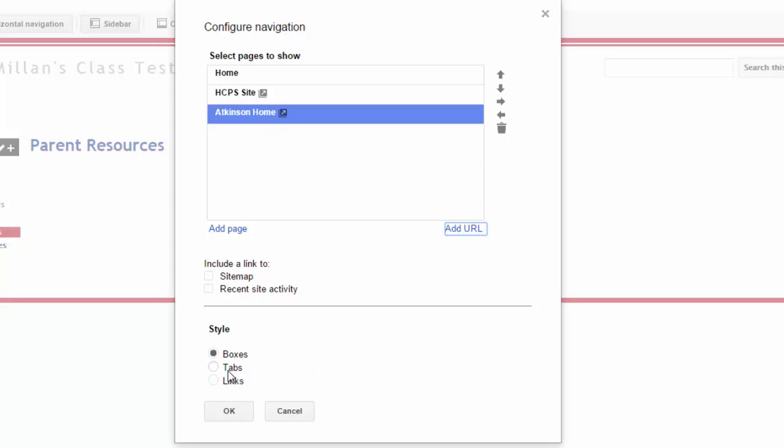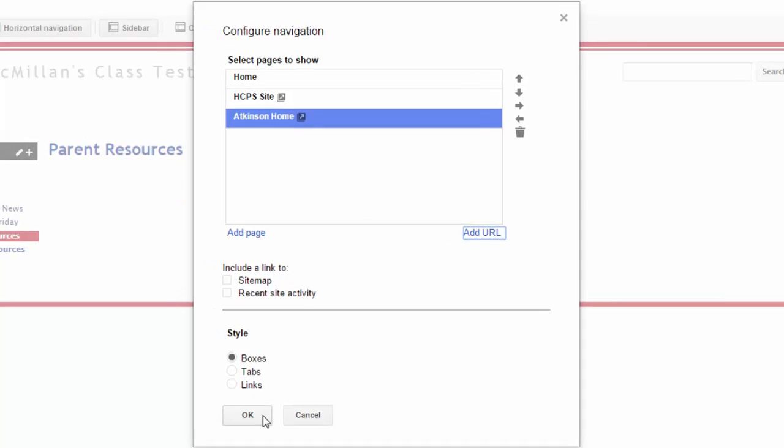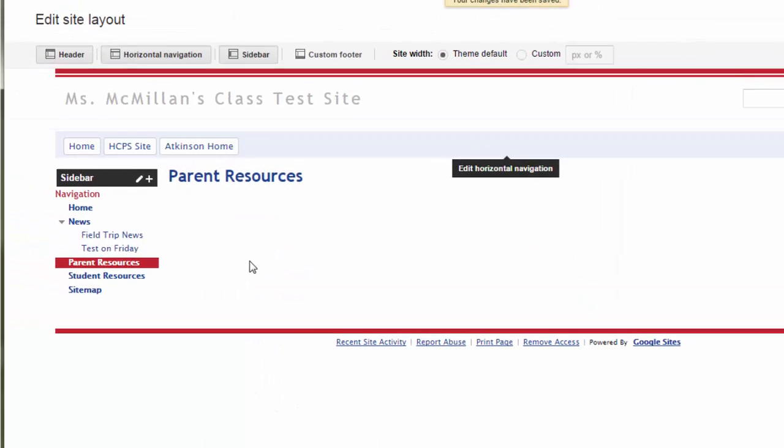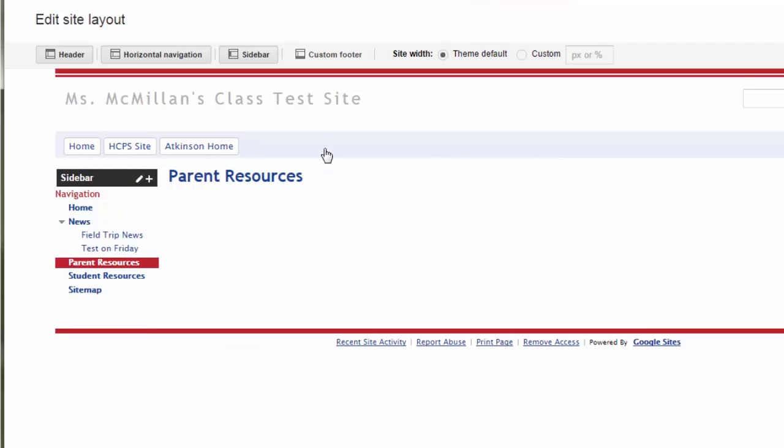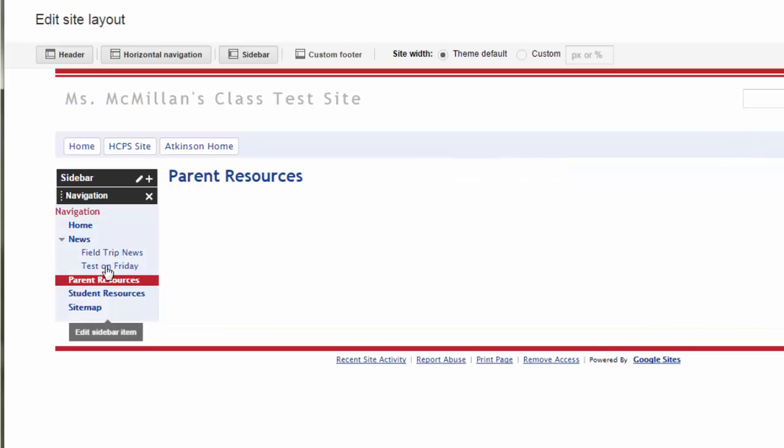So I can also decide if I want them to be tabs, links, or boxes, and I'll show you what that means. Right now, they're boxes. So they're boxes across the top that will take you to different places. And then I've got the sidebar on the side. You can choose to use these for different purposes, or you can have them similar. Maybe you want your website pages across the top and you want to get rid of this sidebar. It's just up to you.